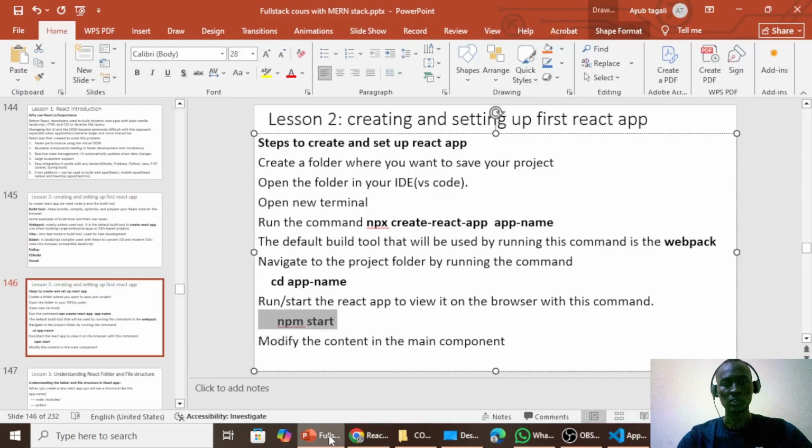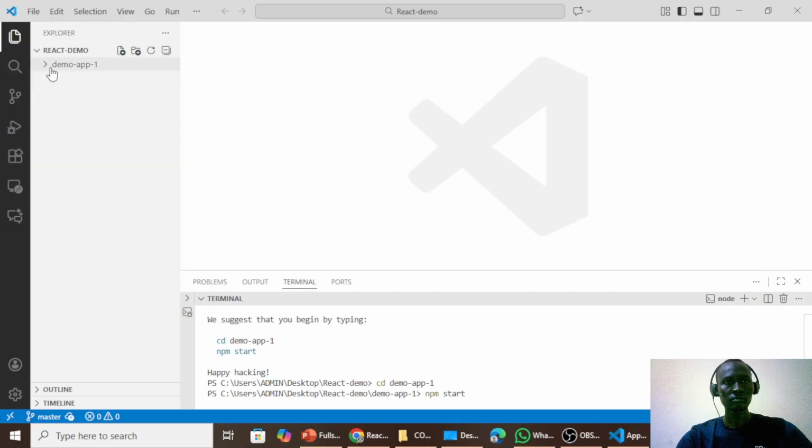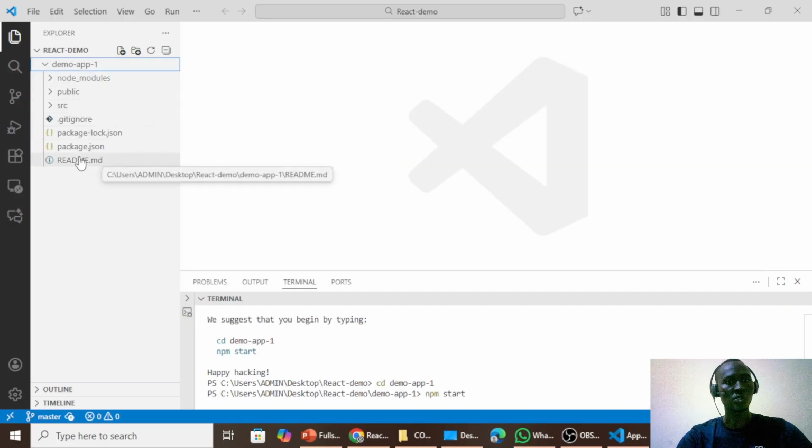In our next lesson also, we shall take a look and explain the folder structure and the file structure. So we shall explain what is inside the node modules, what is inside the public folder, what is inside the src folder, what is the use of the gitignore file, what is the use of the package.json file, and what is the use of the readme.md file.